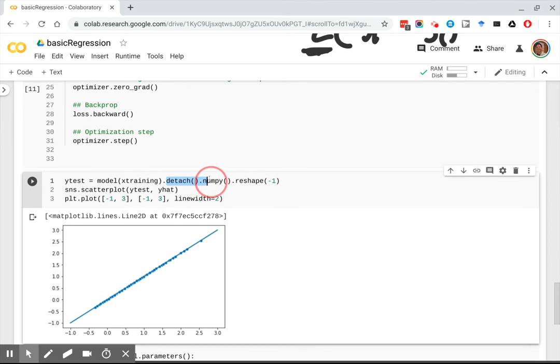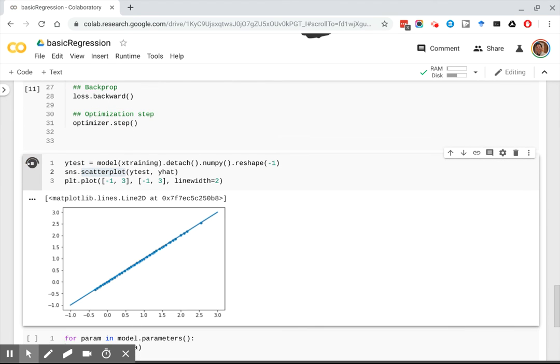Then these commands simply reformat from a PyTorch format into what you need for Seaborn to plot it. It's detaching some of the meta information that comes from it being a PyTorch tensor. NumPy converts it to a NumPy object. And then again, it's another one of these frustrating things where it's the wrong shape, so we're going to reshape with minus one. And then here's my scatter plot, and then here's my identity line. So I run that, and you can see it falls exactly along the identity line.